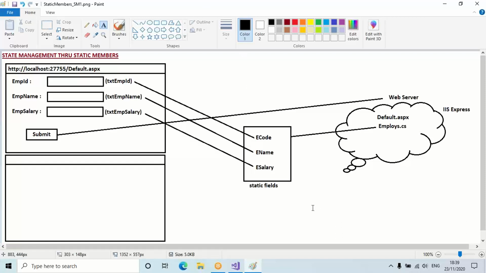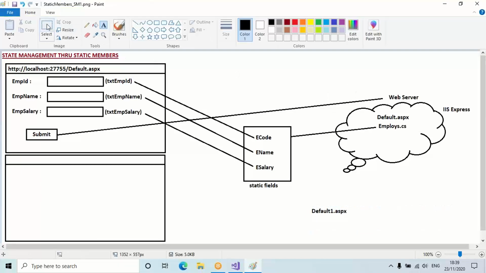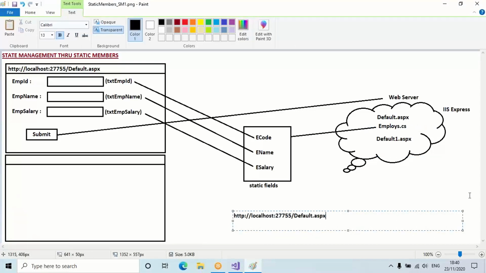Then what do you need? Yes, we want to have now again default1.aspx. Now I'll make a request. Yes, this time default1.aspx.